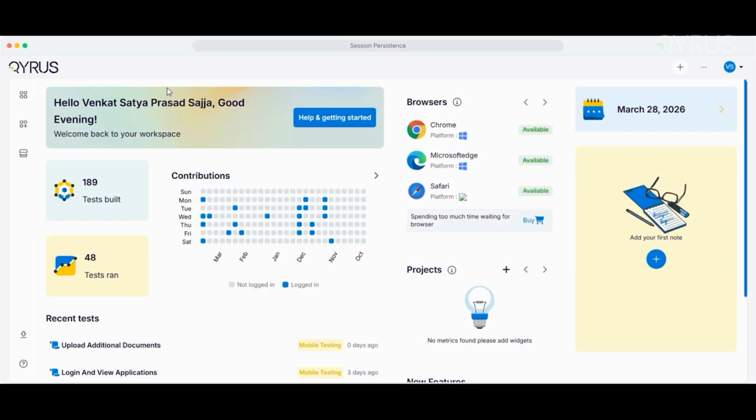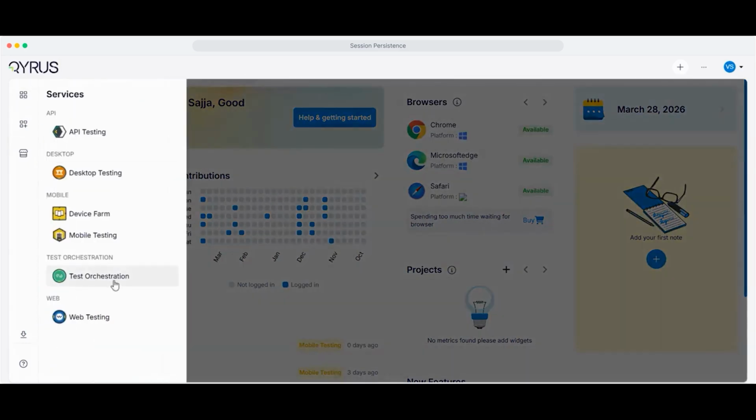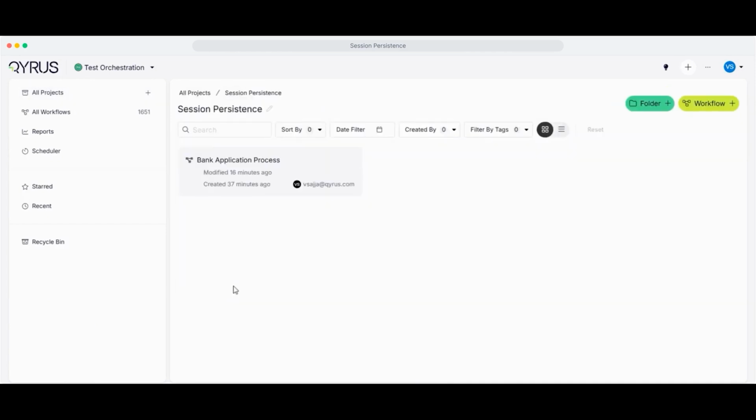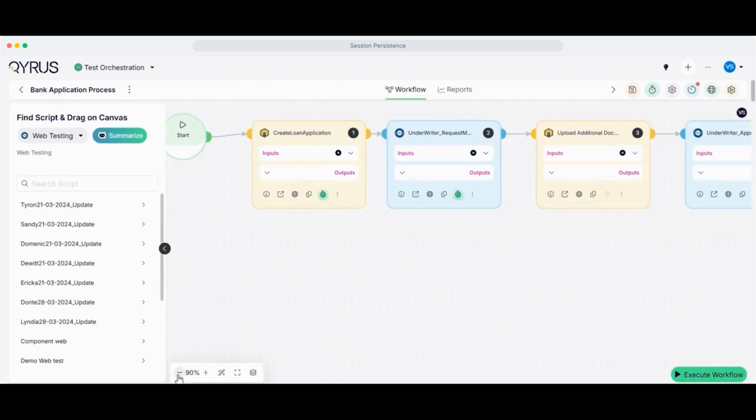So right now I have logged into the application. Let's see the session persistence in action. Let's navigate to the test orchestration service. In the test orchestration service, I have created a project by the name session persistence, in which I created a workflow called bank application process. This is exactly the flow that we discussed in the problem statement.